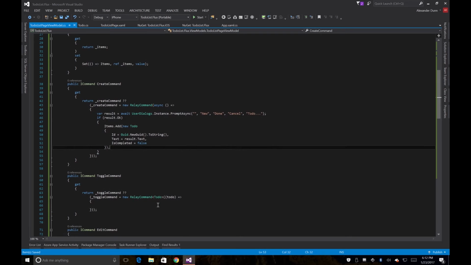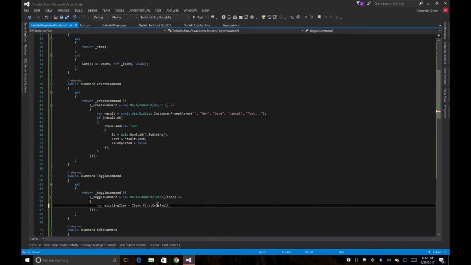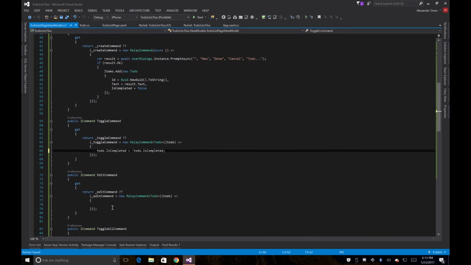There we go. Now in our toggle command, we're going to want to go find the existing item where the ID matches. I guess in this case we can just set the item. So now in the toggle, all we're going to do is set the is complete to the opposite. So that should automatically propagate.